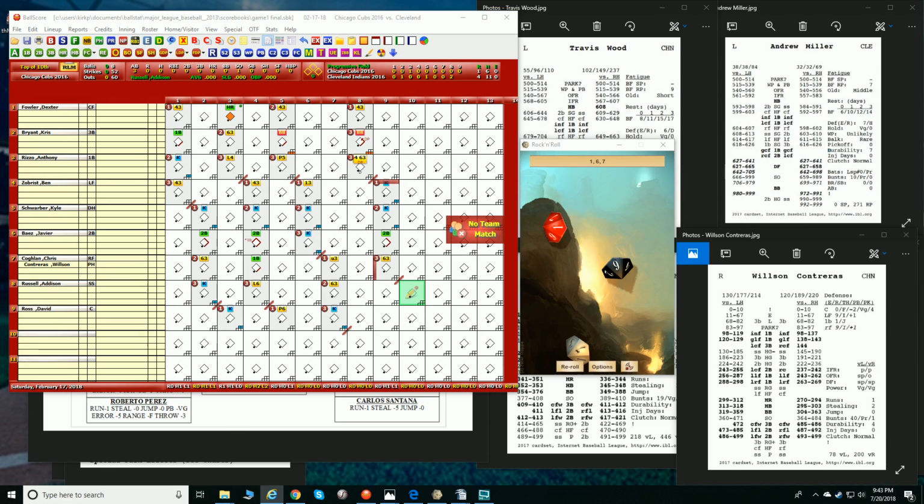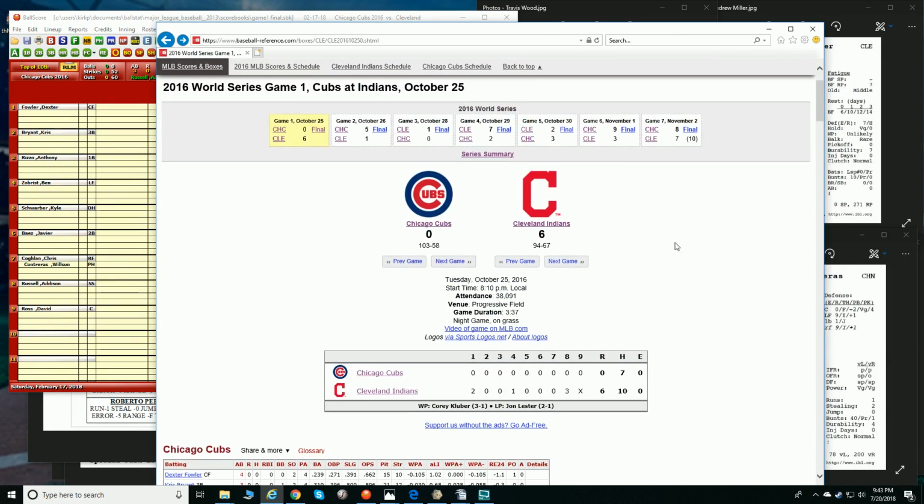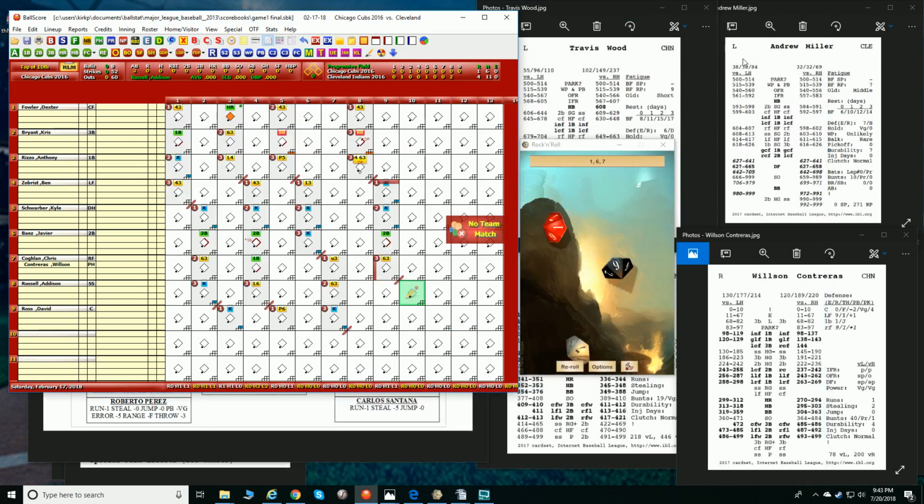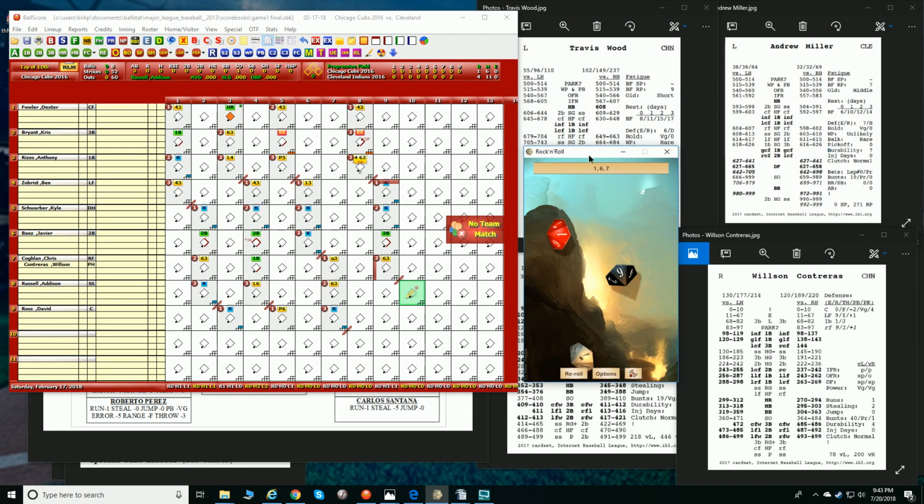In real life, if you guys are interested, if you cannot remember, the Cleveland Indians won game 1, 6-0 against the Cubs. That was October 25th, 2016, 8:10 p.m. local start, 38,091 in attendance. Game lasted 3 hours and 37 minutes. Our game only lasted an hour and 56 minutes, but that was with some introduction time and everything. So, and showing some charts.